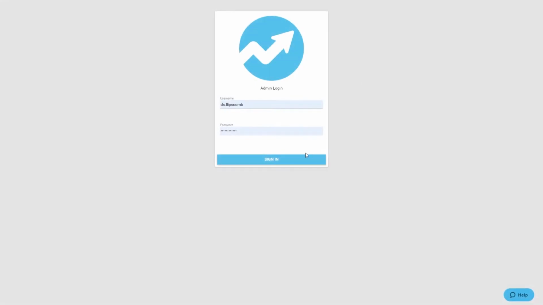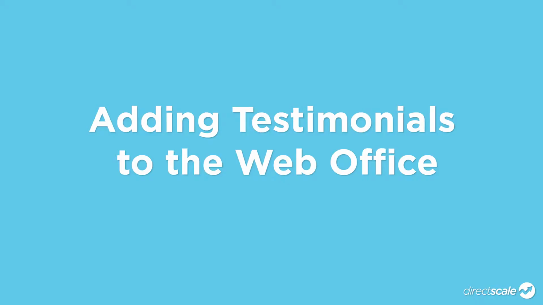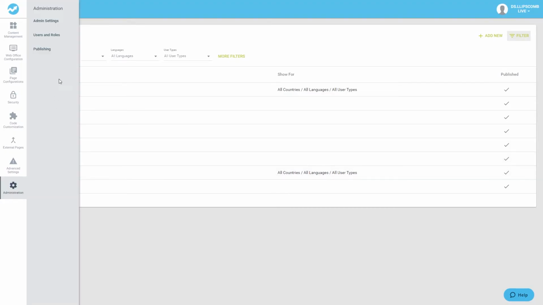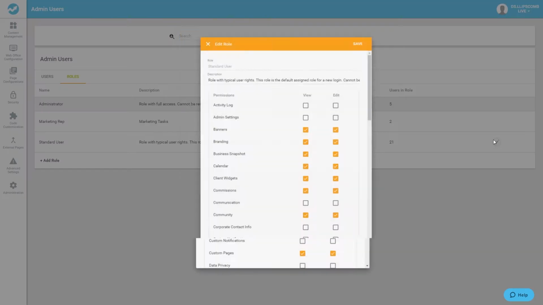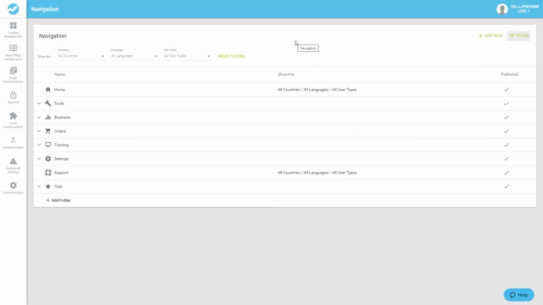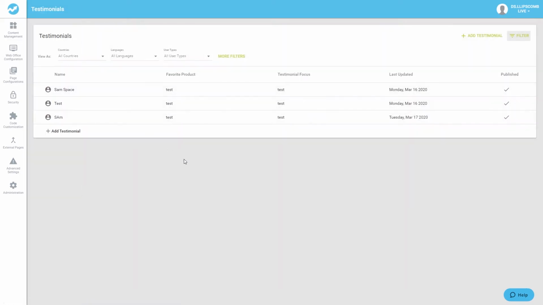Let's get started by logging into the web office admin. In order to configure this feature, the user's role needs to have View and Edit enabled for the testimonials page. Clicking the Testimonials tab in the Content Management section will navigate you to the Testimonials page.